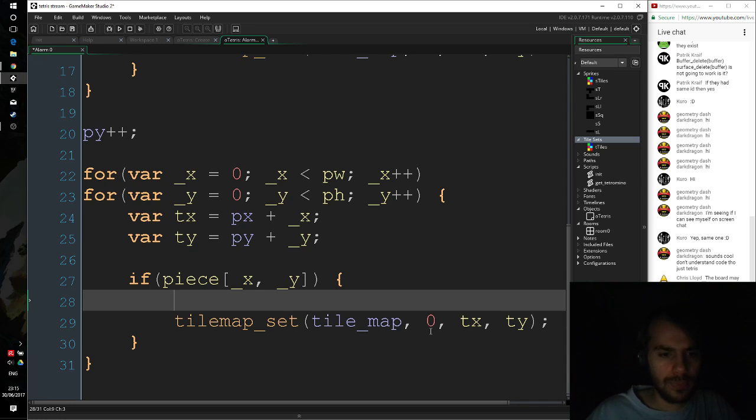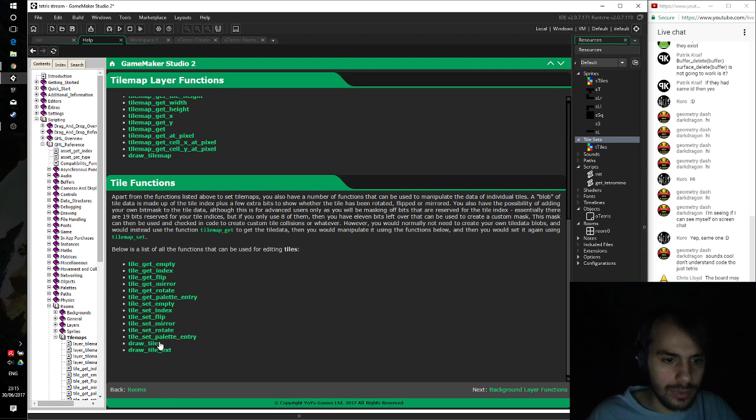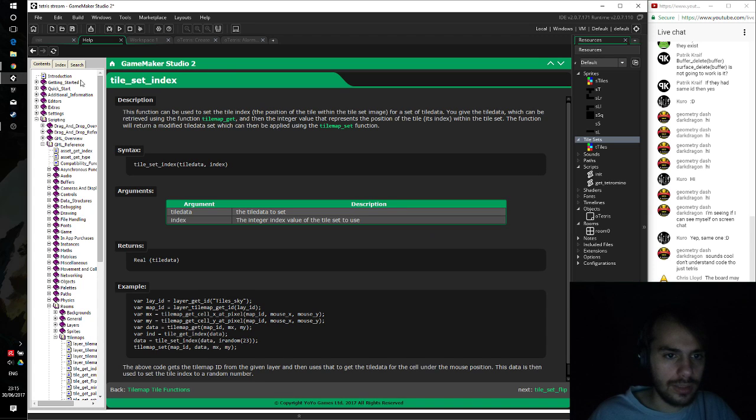So, yeah, we want to get tile data. So tile data, I don't know how to create tile data actually. I'll probably have to look up tile maps because I know it's explained at some point. Okay, so I could just do that.